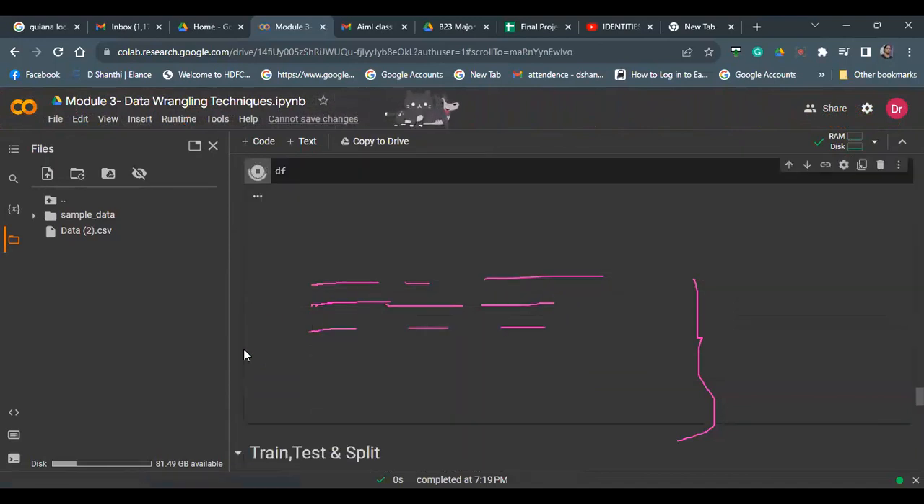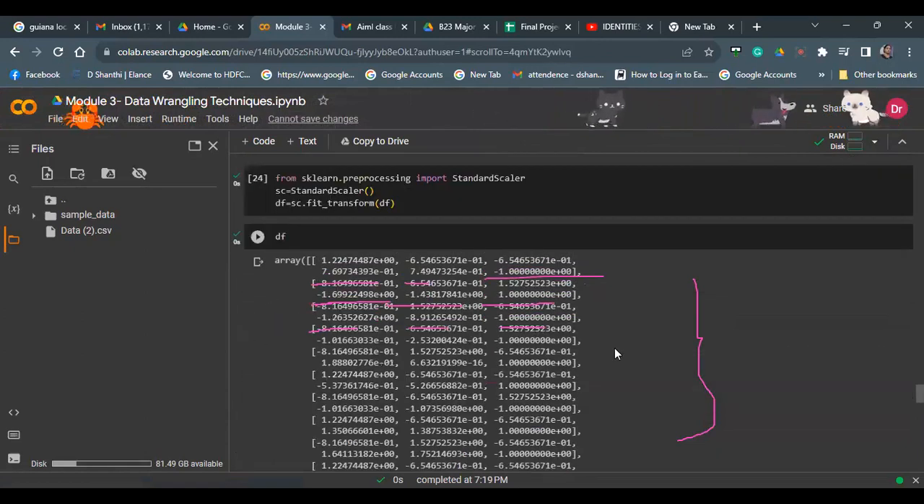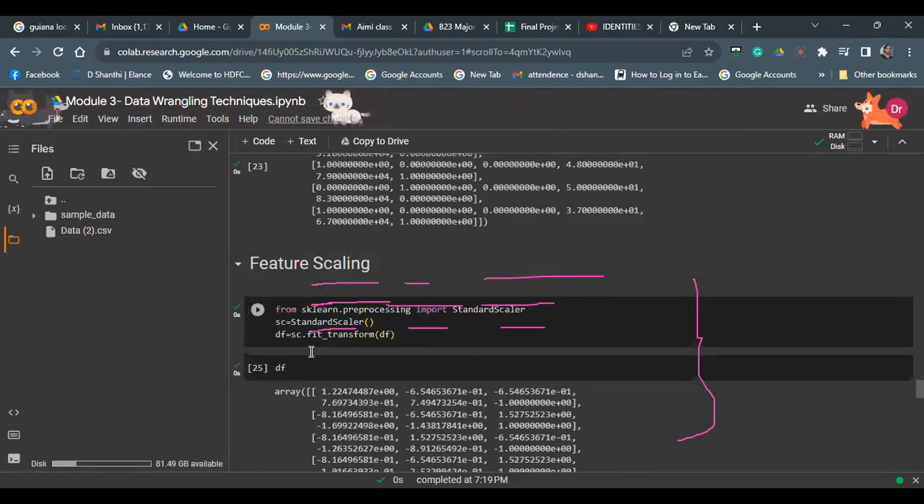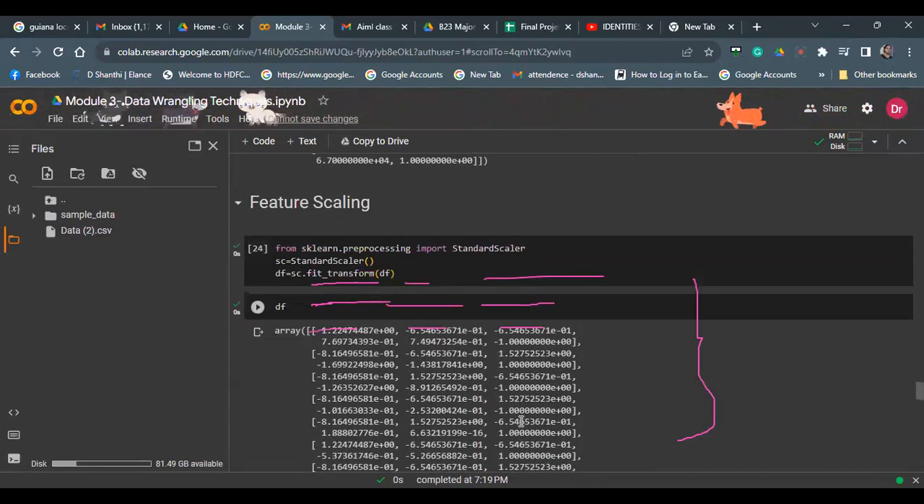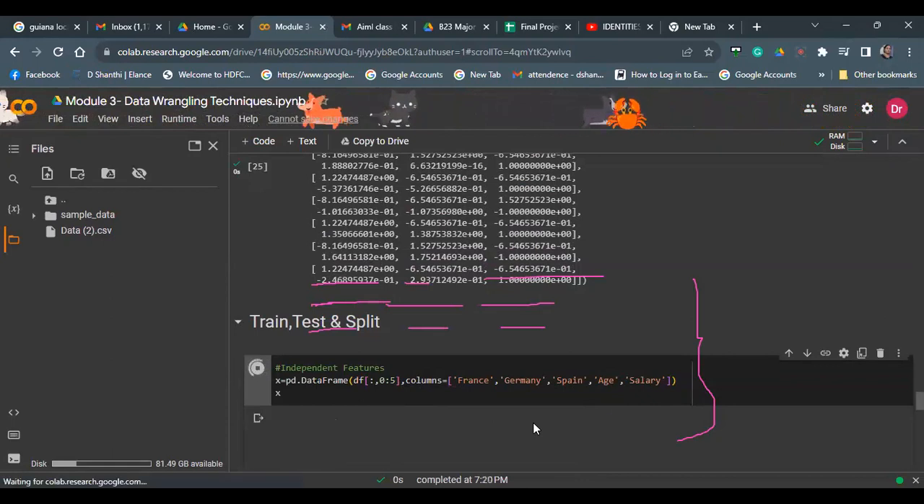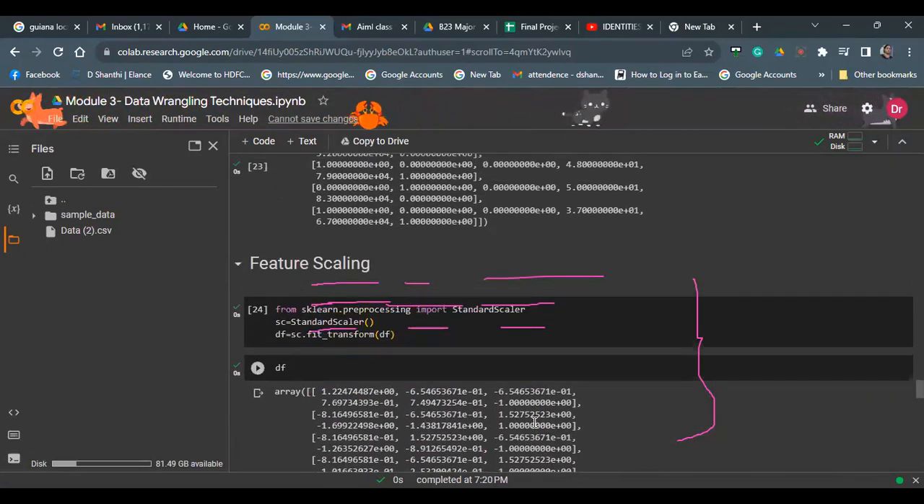So this is the data frame, and this is train, test, and split. Once you have brought the entire data into a particular data frame, this is an array, right? Now I want to convert this array to a data frame. So I'm converting x is equal to pd.DataFrame of df. The data frame name is still there, but this is an array. I'm converting that, with columns 0:5. Column names are France, Germany, Spain, age, salary. And that I want to display. See, this is our data. I'll give you a little time, complete this.